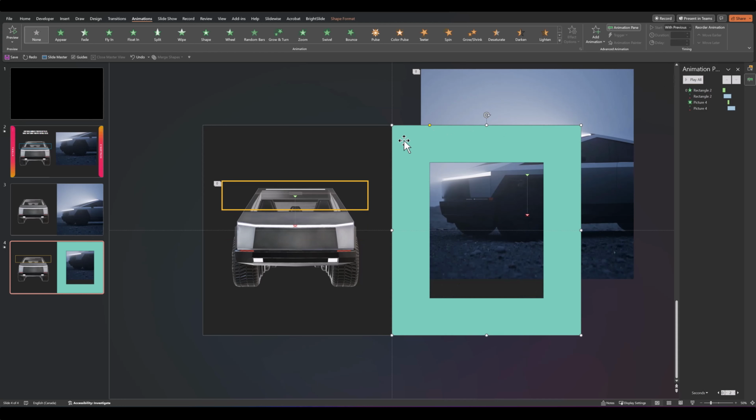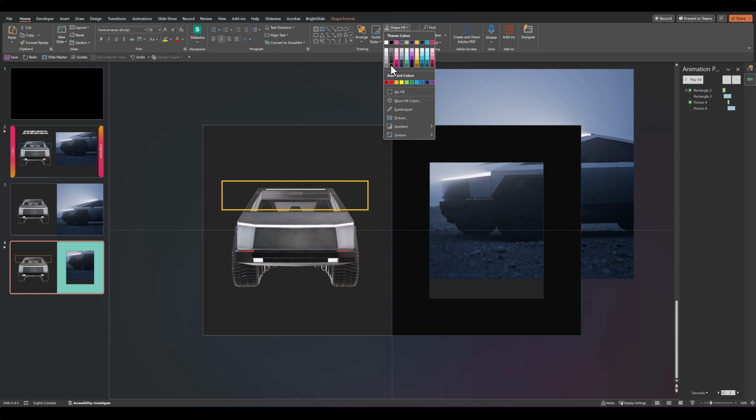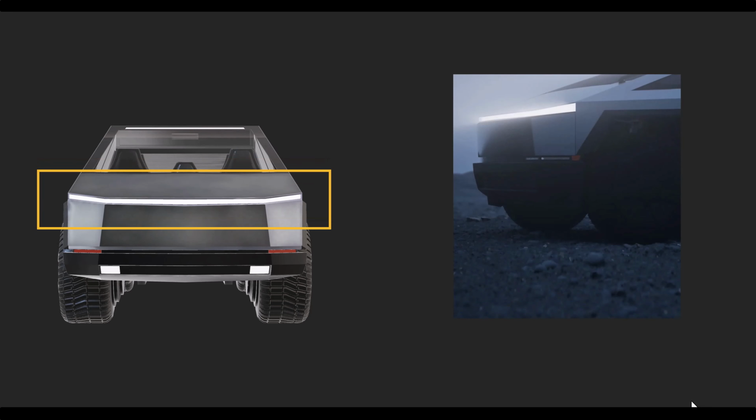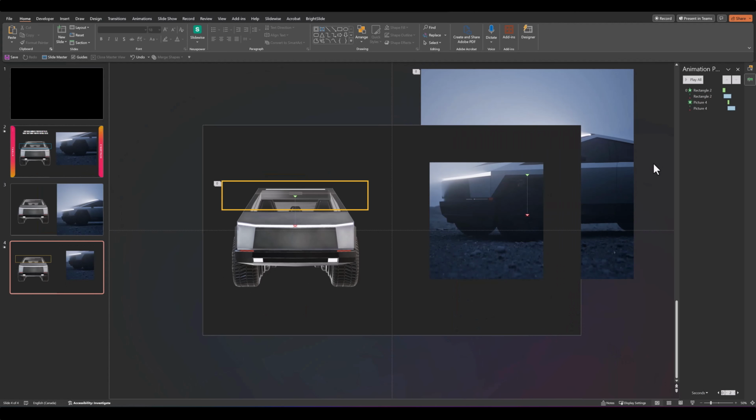Then finally all we have to do is change the color of the mask to match our background color. And remove its shape outline. Let's take one final look. And there you go.